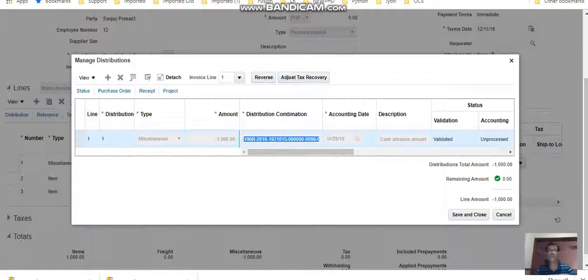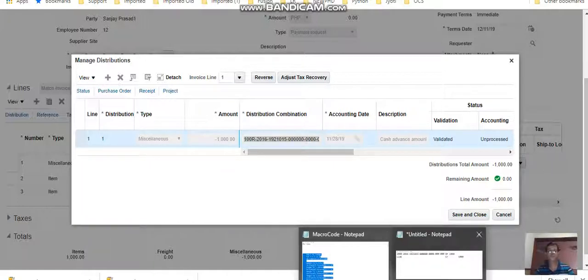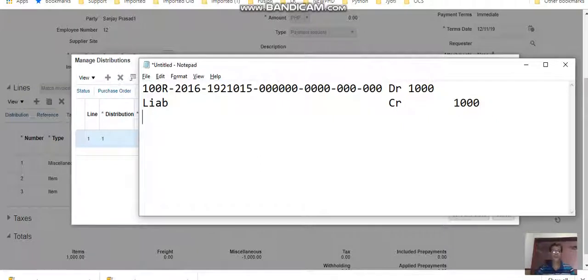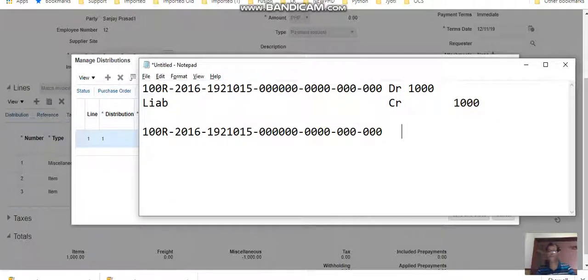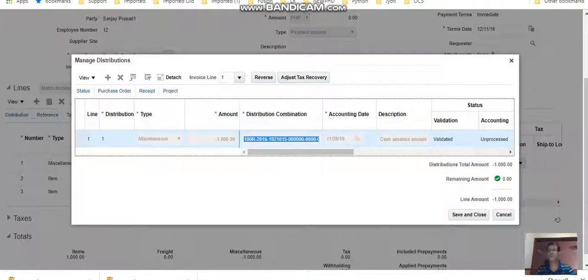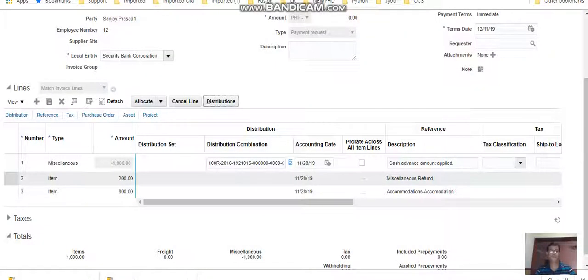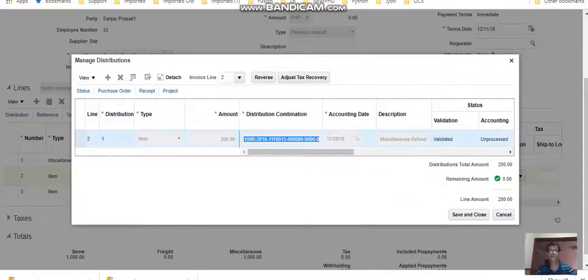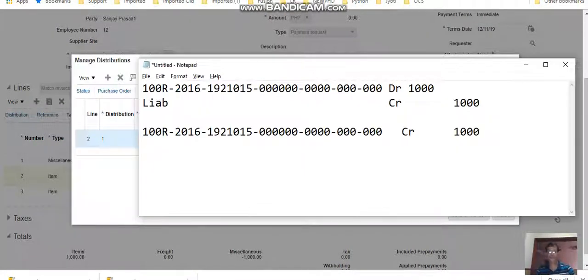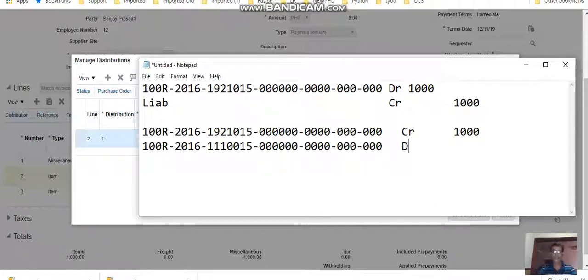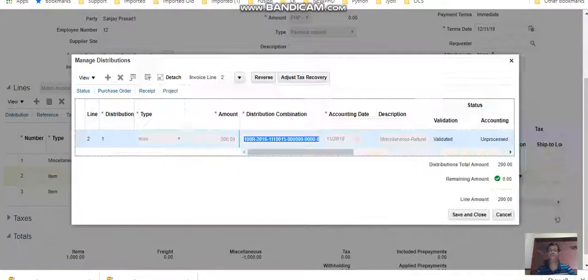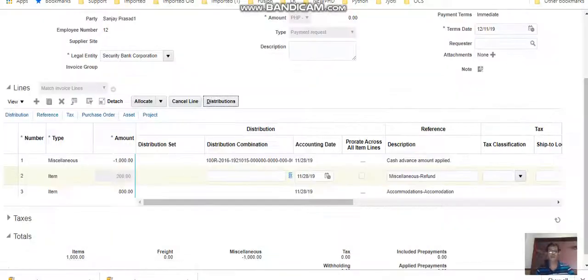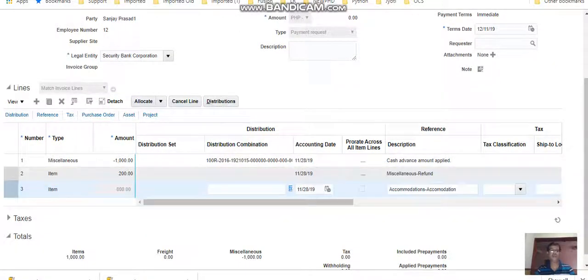so this one is minus 1000. So this will be credited because this is minus 1000. Then we have another item, this is the cash account of 200. As it is positive, it will be debited in the accounting. Then we have the third distribution.